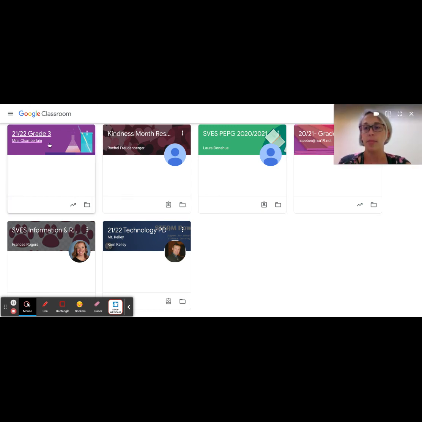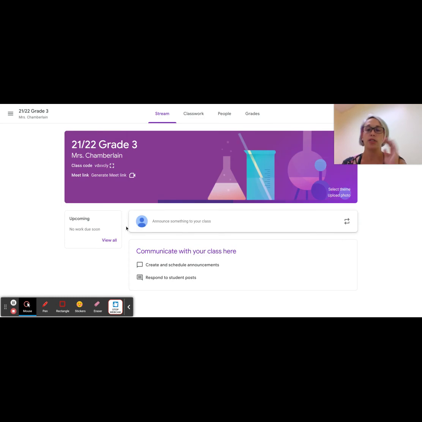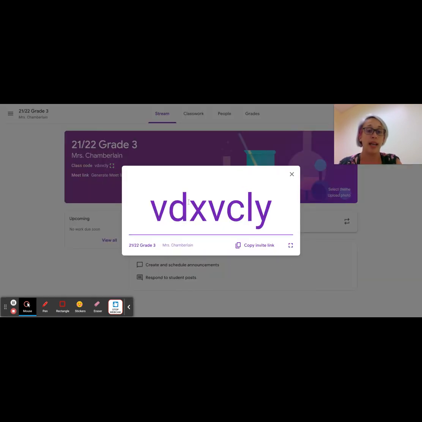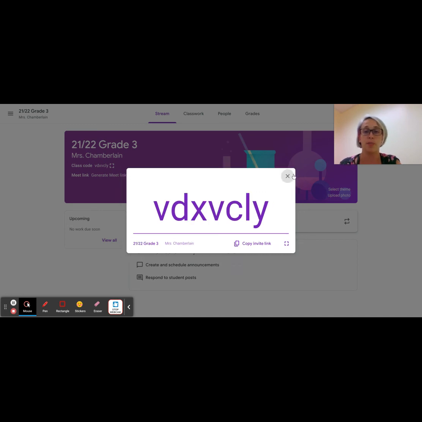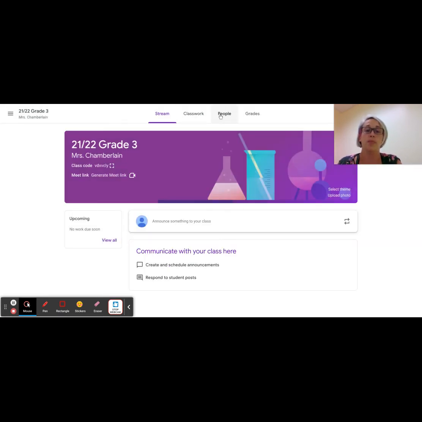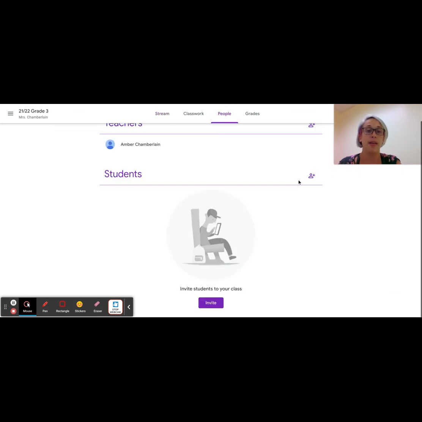All right, so I'm going to go back into this here. So that was the two ways that you can invite students. One is that you can have them navigate to Classroom and hit the join button and then have them enter in the code. This is a code that you can change in your settings if you needed to. Or hit the People tab and add each student manually.